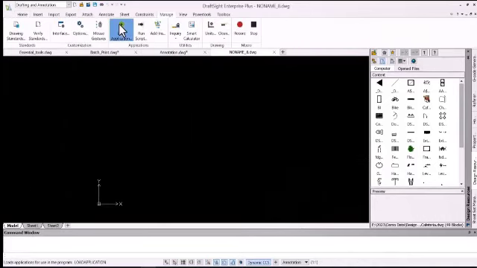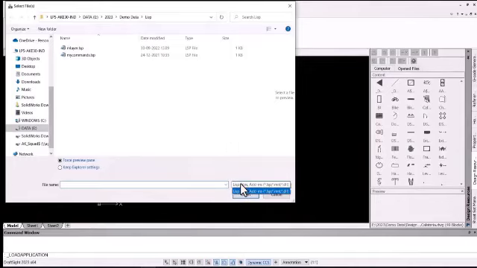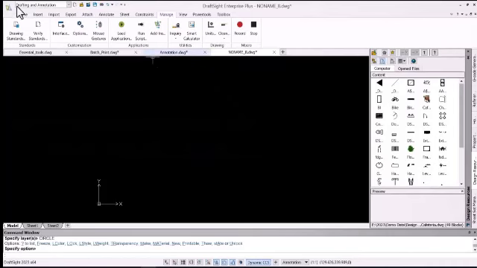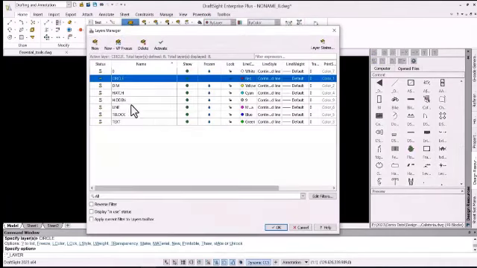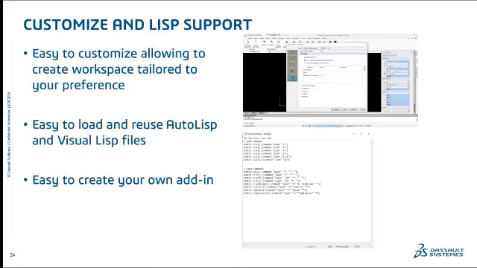One great aspect of DraftSight is, well, you can open source application. This means you can incorporate AutoLISP files and Visual LISP if you have any. These files can be utilized to streamline your daily tasks and enhance your workflow. So DraftSight empowers you to tailor the application to specific needs and streamline your drafting process.